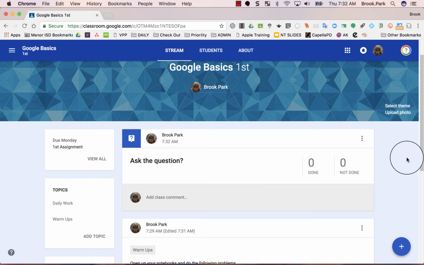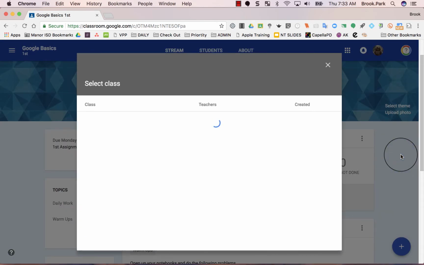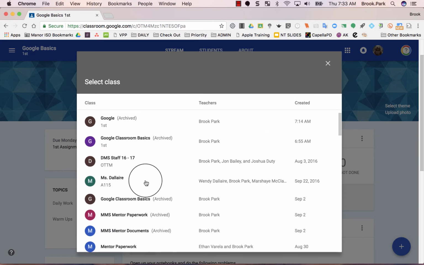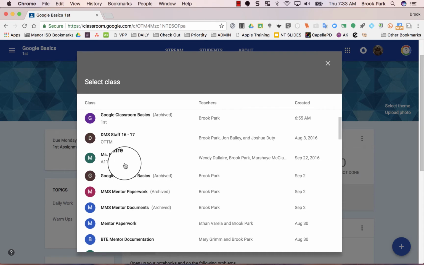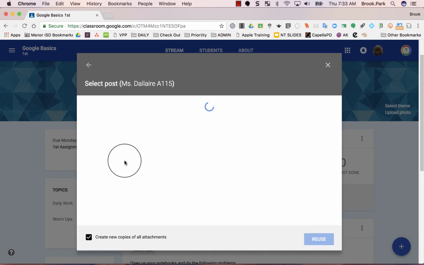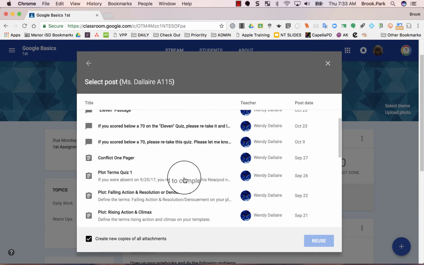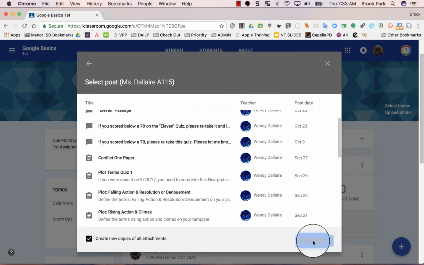So going back to the plus button, one of the real powerful tools of this is the very top, reuse a post. So I'm going to press on reuse the post. Now I would need to go back and find another classroom that I've used before, and now I can look at the assignments there, find the assignment that I want to reuse, and then I can press reuse.